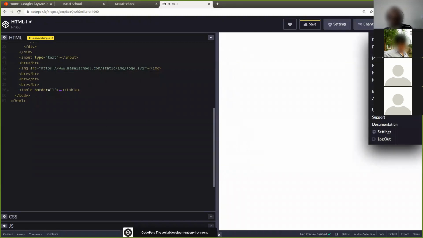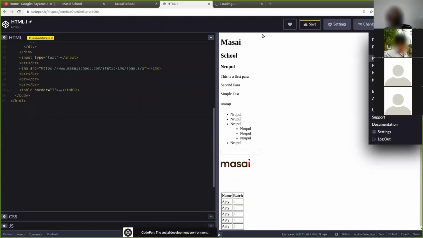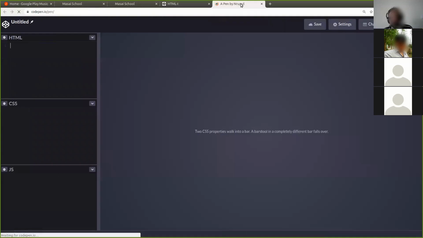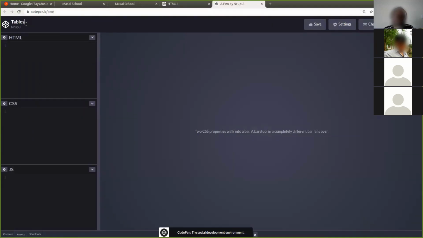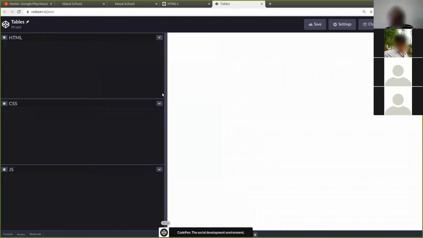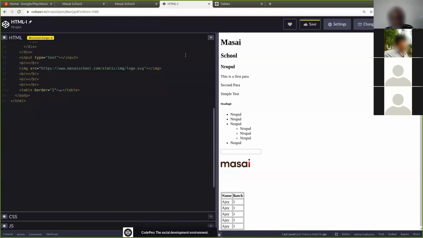We will have to use a bit more of TD to make different kinds of layouts. I'm going to create a new pen for that so that you don't confuse it with the basic ones. Tables are very helpful in creating different kinds of layouts. You can create much more complex layouts than the basic ones. For that, you need to understand some of the things.